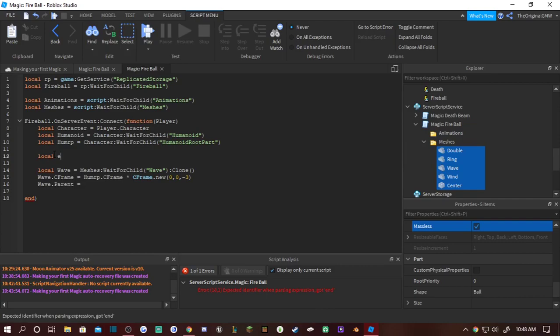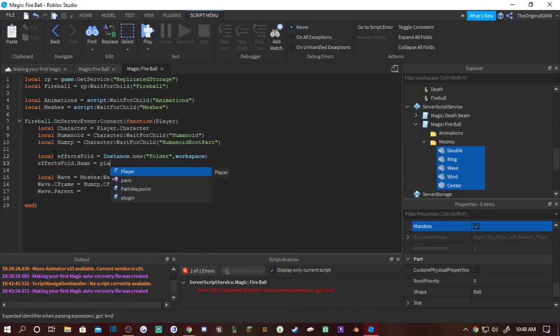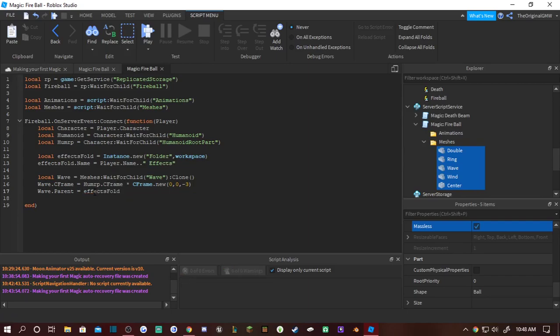So I'm gonna make a folder. I'm gonna just call this effects fold is equal to instance.new folder, not force field. Folder, parent it to workspace, effects fold.name is equal to player.name concatenate effects. Okay, so now we're gonna parent it to the folder.